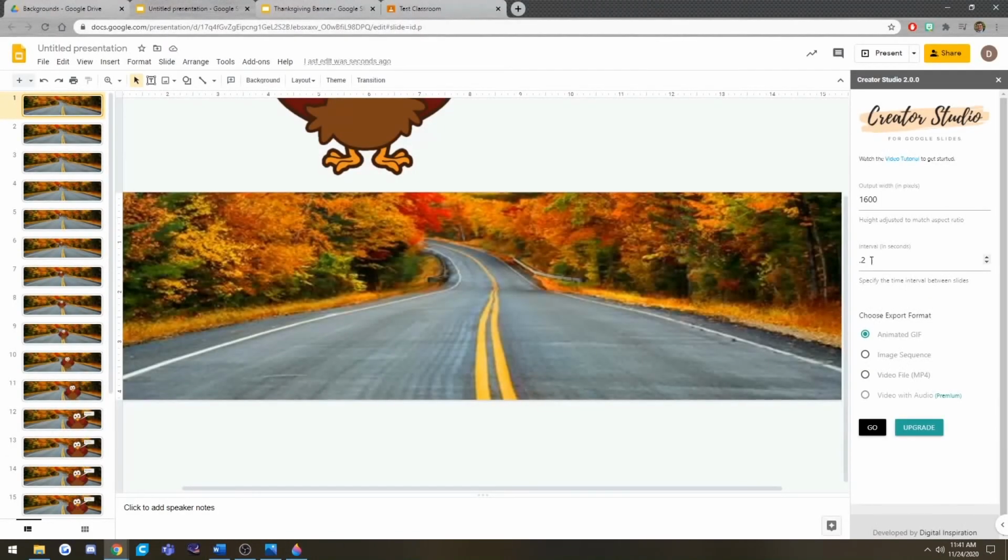Just play around with it, see what you like. I will say that you can't do something like this. So let's say you wanted to do a quarter of a second. I have not had success with that. It needs to be just in tenths of a second or more. So 1600 pixels in output width, the height will be automatically adjusted. 0.2 for the interval, and then we're going to select animated GIF, and we're going to click upgrade or go.